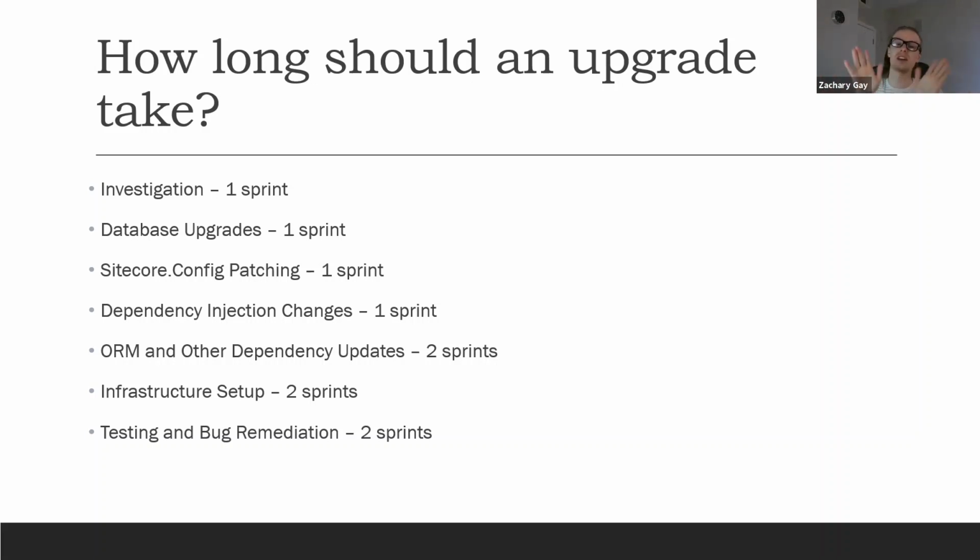However, this may seem like an extreme case for other upgrades. Jumping smaller Sitecore versions with no significant code base changes can be completed in as little as 1 to 2 sprints. So like I said, there's no way to prescribe how long an upgrade will take without looking at what makes that solution unique. Some can take up to 4 months. Some can be as little as a month. That's why the investigation phase is so crucial.